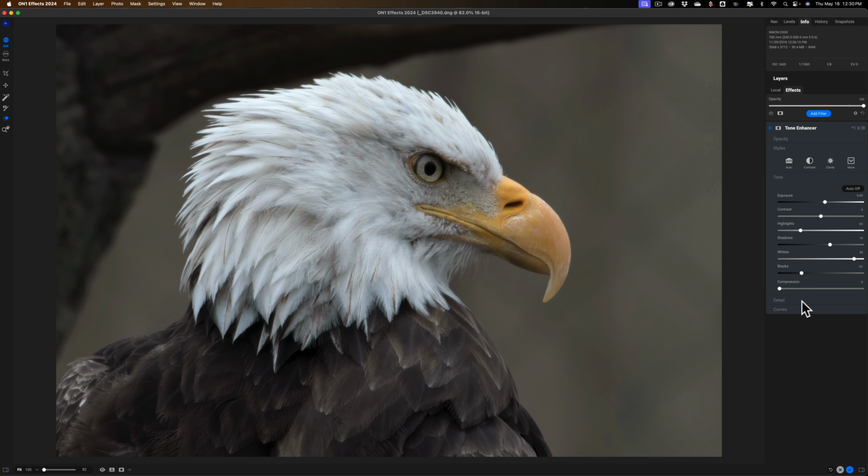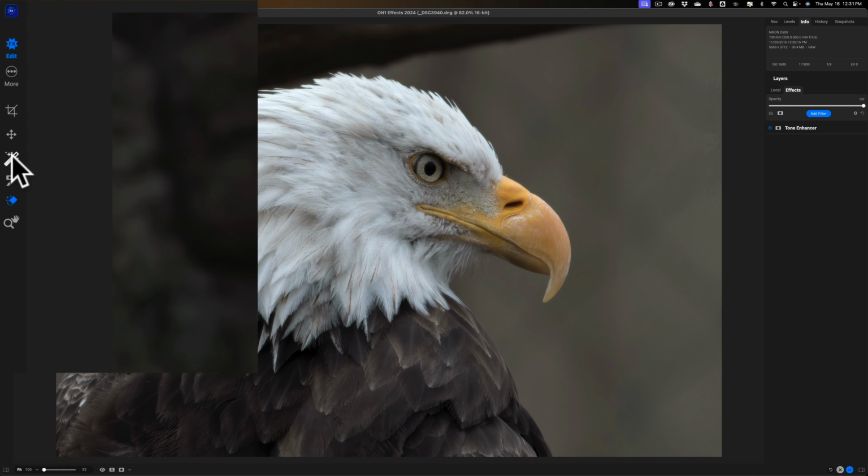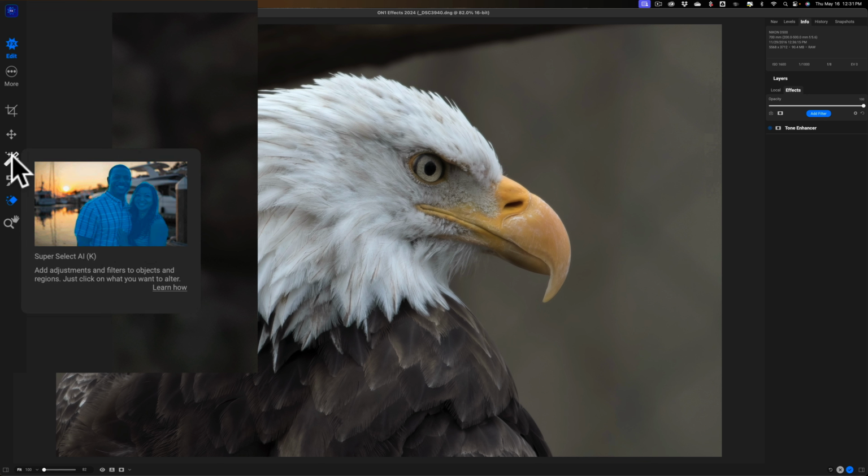Now, as far as detail and curves, I again don't want to do that globally, so I'm fine with Tone Enhancer. Now, what I want to do though is the eagle still kind of looks pretty drab. So what I'm going to do is, instead of going to just add filter and doing the mask that way, I'm just going to show you another way you could apply an AI mask. And again, I cover this in that course, Mastering Masking in On1 Photo Raw 2024. I'm going to use this tool right here. This is the Super Select AI tool.